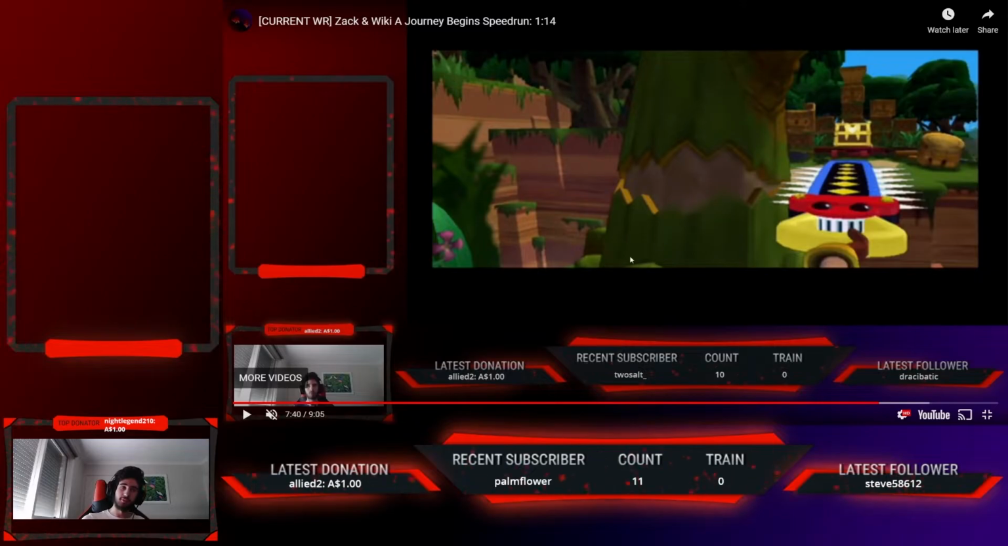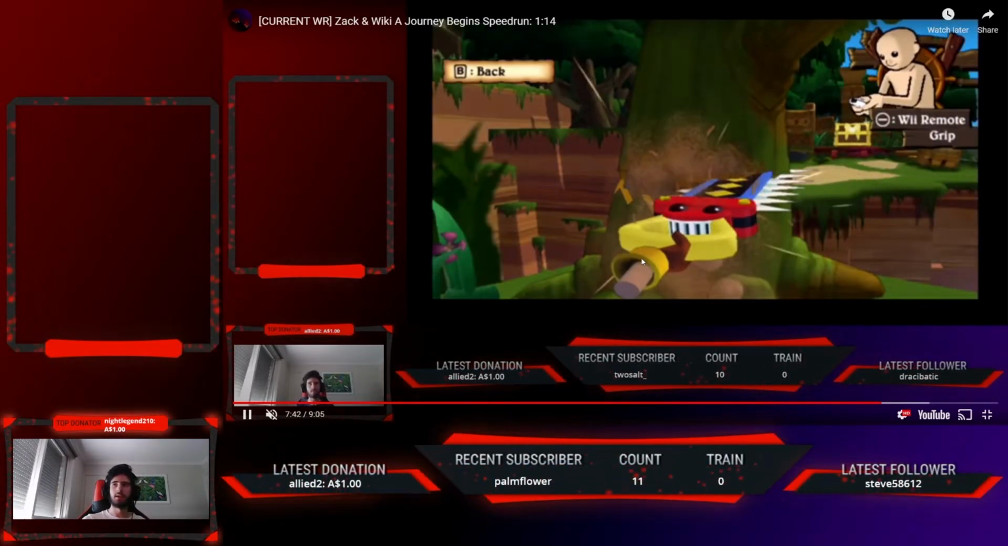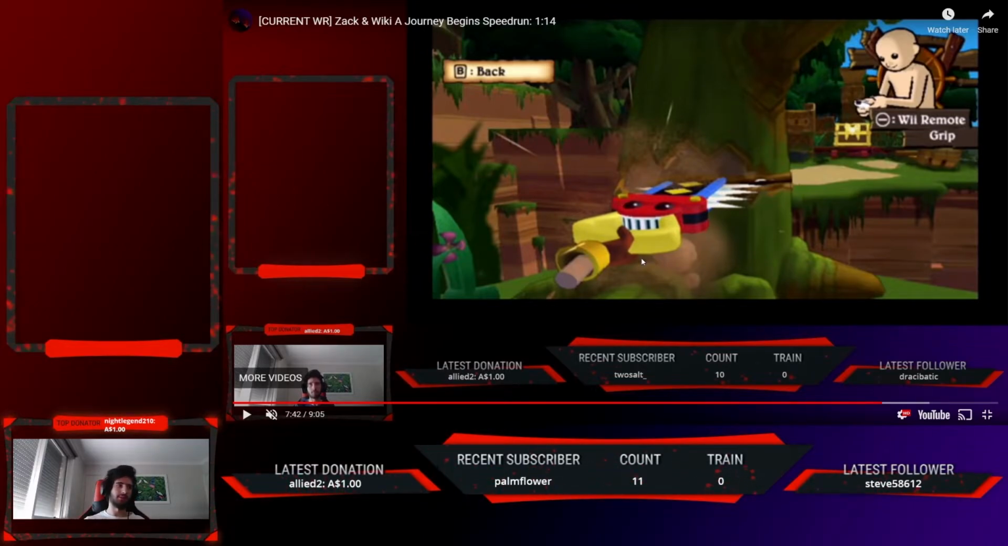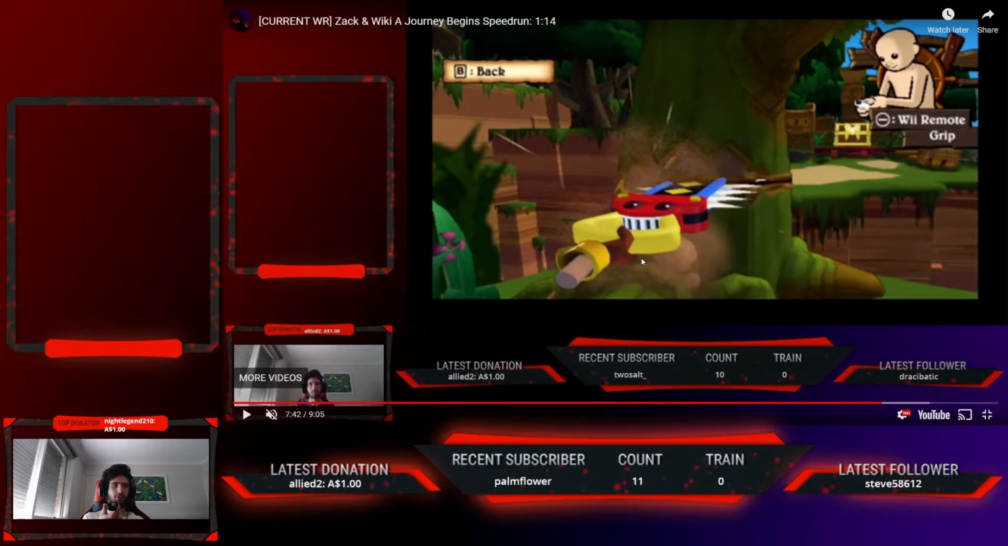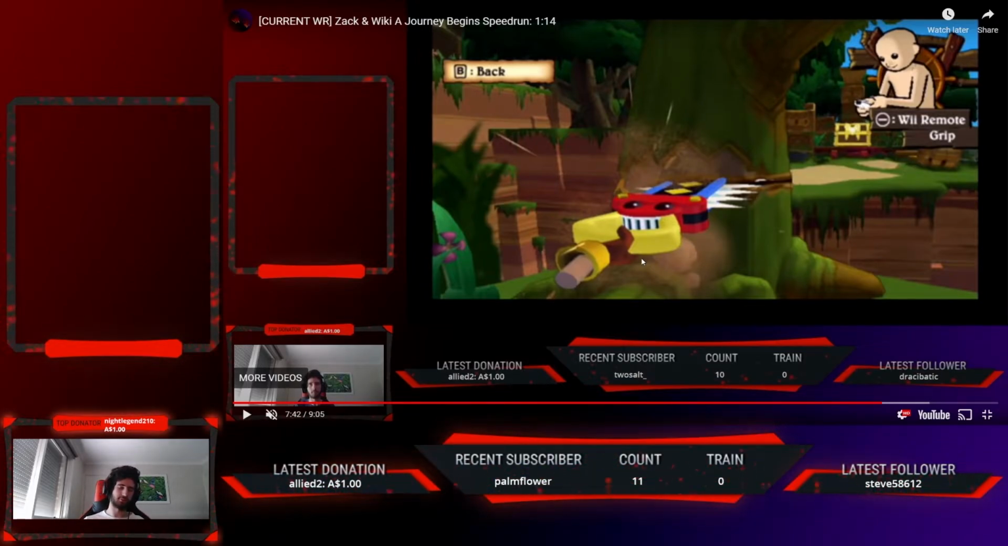Then as soon as you press a chunk, you want to press minus to skip a cutscene, and then you start soaring. Now with soaring, there's two different methods for this. One is the method I do, which is just you have the Wii Remote relatively flat and you do a back and forth sort of reciprocating motion.